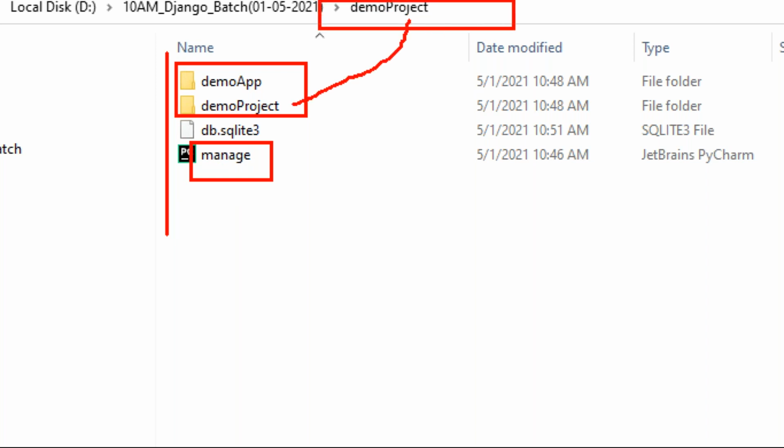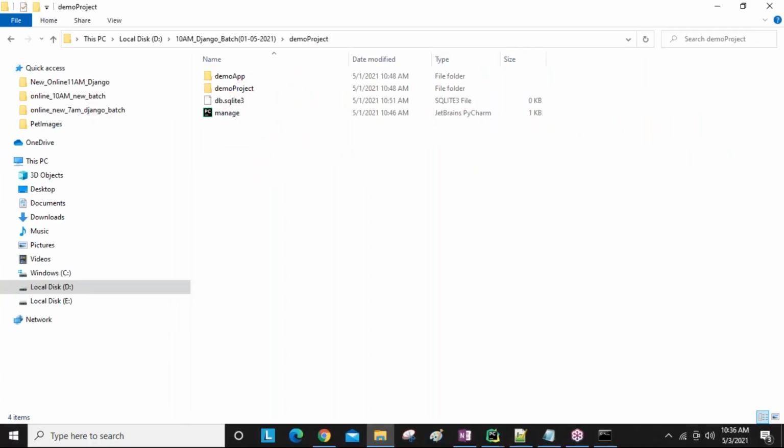In that root folder, this is a project, this is an application, and this is one command file for creating applications, creating the tables, and running the server. Everything is done by this one from now onwards. This is the main file. If this file is not there, our Django projects are not going to work. Got it, guys? So remember the basic structure.